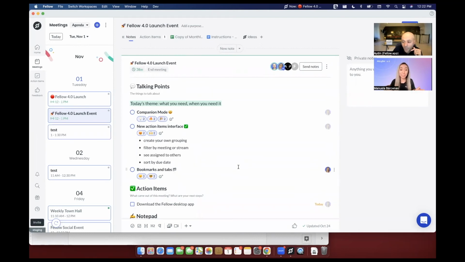Meeting agendas. I am very impressed by the fact that you can create a stream right from the add a bookmark feature. That's very impressive. Yeah, exactly. So that's done really, really well.